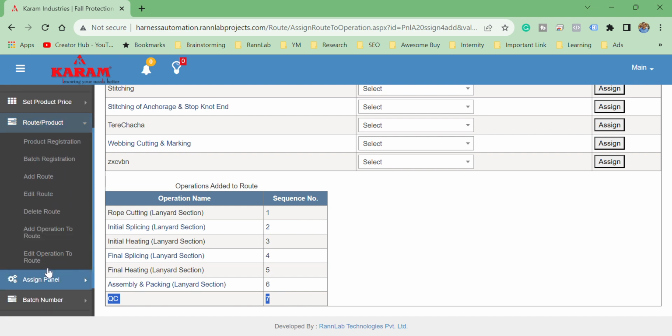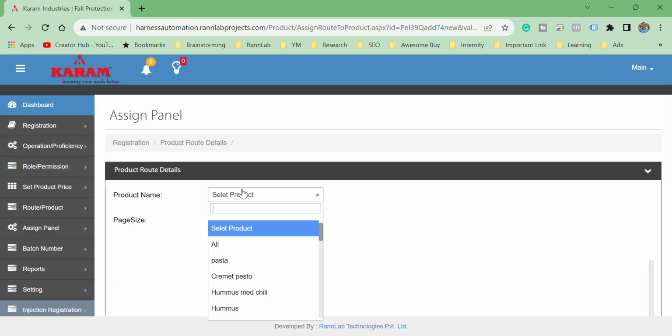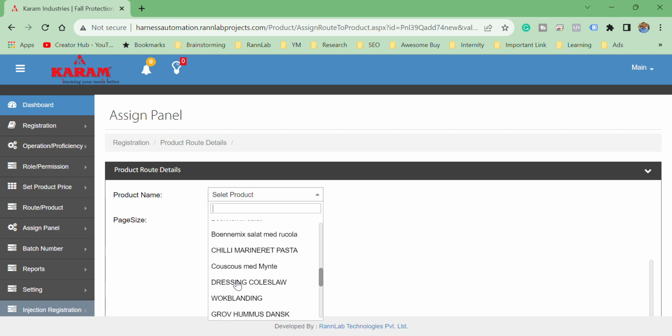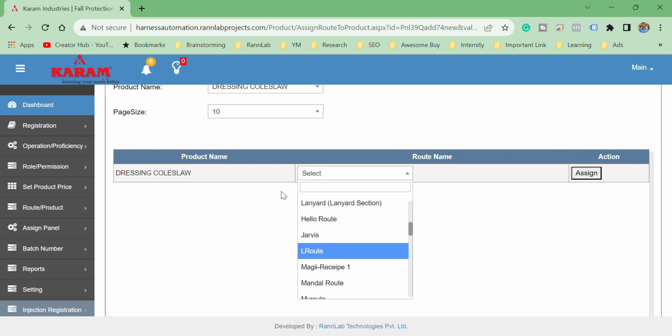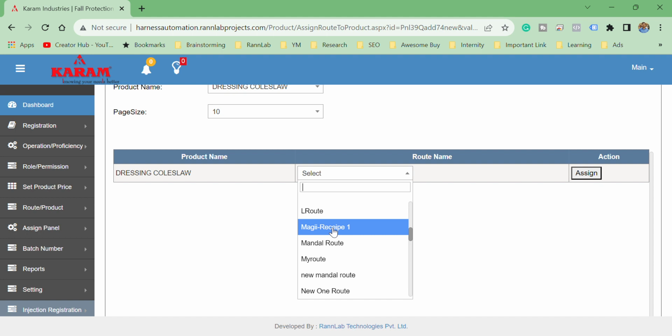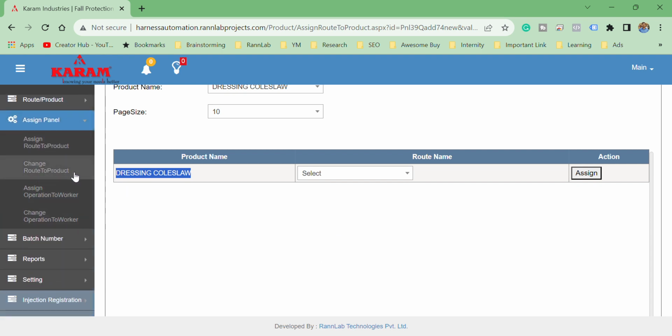So after assigning operations and an edit operation to the route, we can make changes to the existing routes, and assign a route to the product. So which product will follow which route? From here we can define the routes. This is the product, and then we have multiple routes, so we can assign any of the routes from here, and when it goes to manufacturing, this route will be followed to manufacture this product. And then we have a change route, so we can change the route.